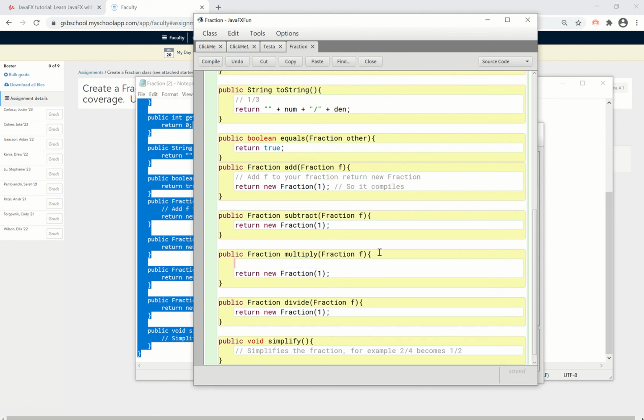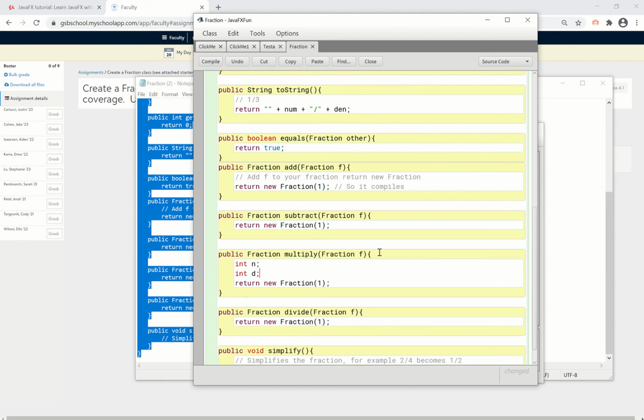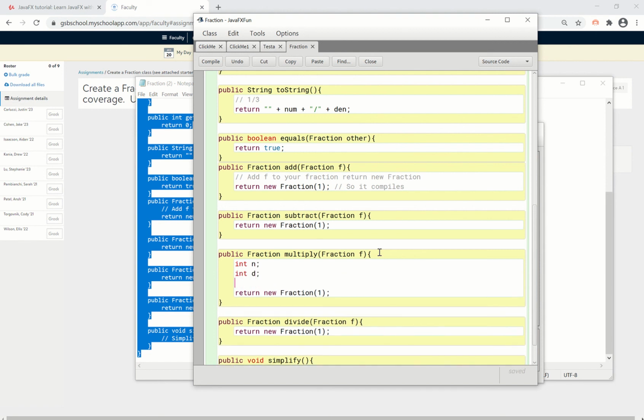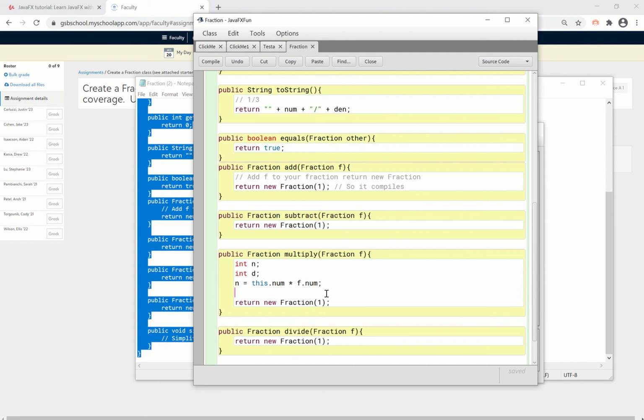Basically, for our new fraction, let's create two temporary method variables, numerator and denominator. The numerator is going to be equal to this dot num, which is the instantiating call of this fraction, times f dot num, and the denominator is going to be this dot denominator times f dot denominator.